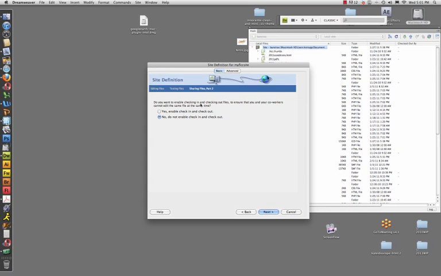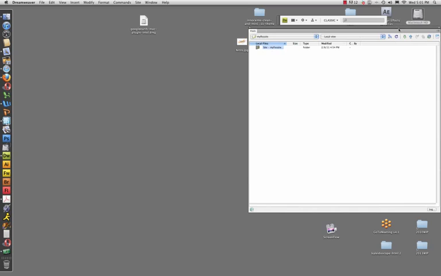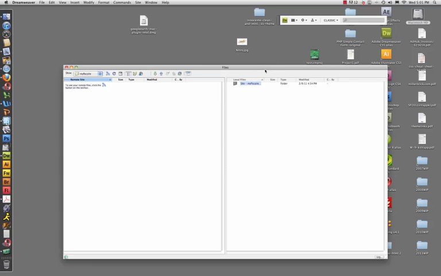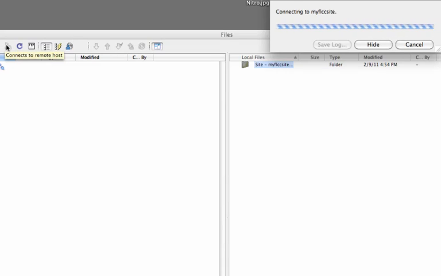No here because we're going to be the only ones working on this site. Next. You can check over your information here and hit done. And now when you go to your screen with your files and go to the expanded view, you will see over here the site files on your hard drive, and if you connect you will see the files on the remote server.